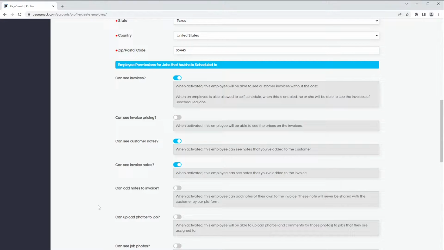The next one, can add notes to the invoice. So here we can choose whether or not we're willing to let this employee add notes to the invoice or to the job. So these notes that the employee adds will never be shared with the client. They'll only be accessible to you and other team members.